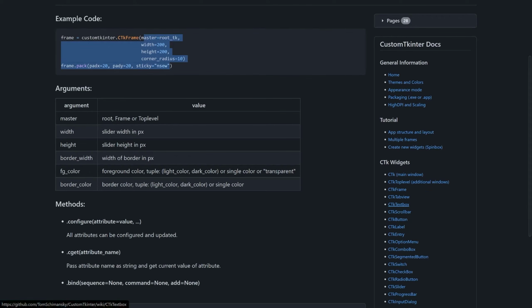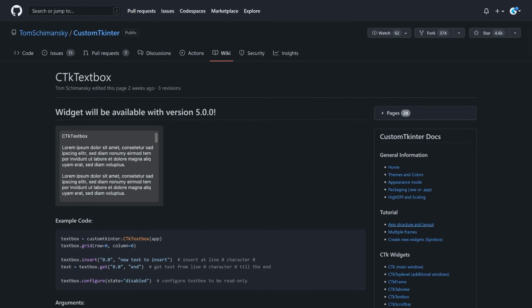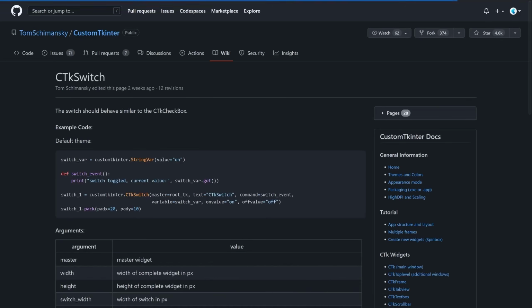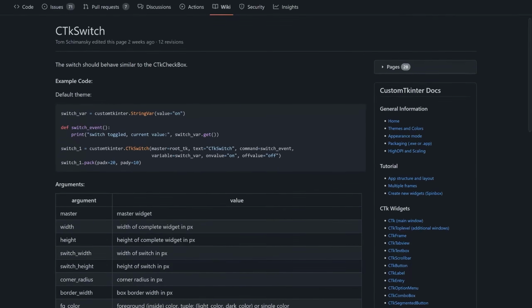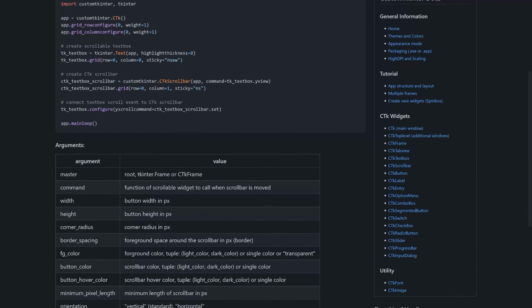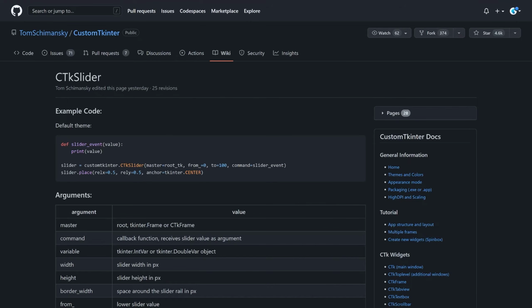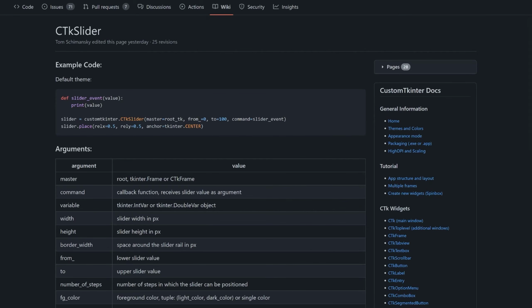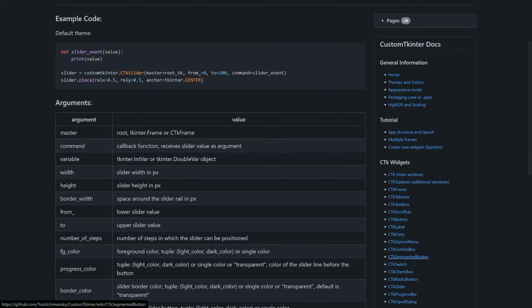Besides that, we have a text box. We would have a switch, although there's no image. We would have a scroll bar, also no image. Let me find one with an image. We have a slider. This one also doesn't have an image. Okay, some bad luck, but let's play around with a few more. The system here doesn't really change. If you followed this series so far, you already know how to use all of this.